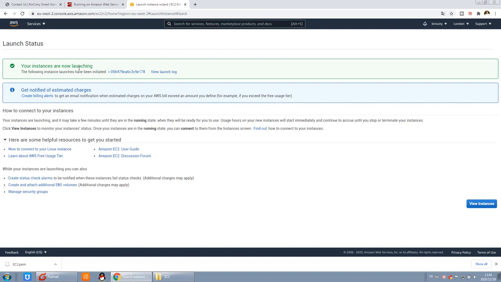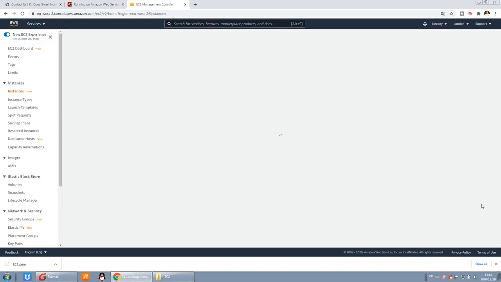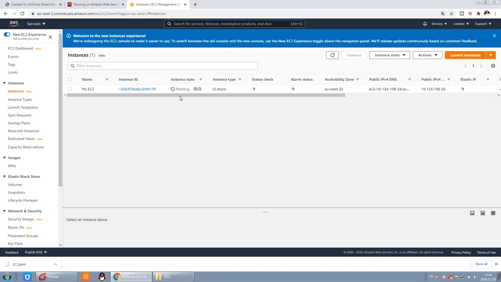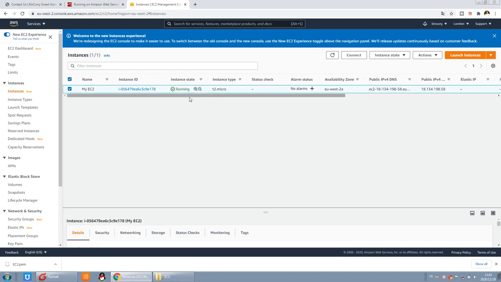Okay, your instance is launching. We can view the instance in this dashboard. This is our EC2. The name we have edited is shown, and it is pending. Now it is preparing. Okay, when the icon is green, it displays running. So the EC2 has begun running. So the free 12 months begins from this time. We will have 12 months for free.